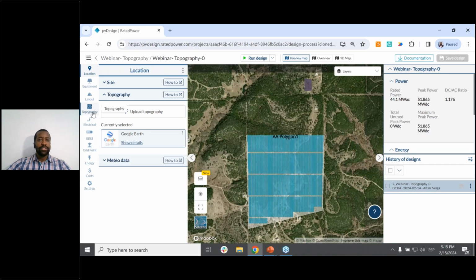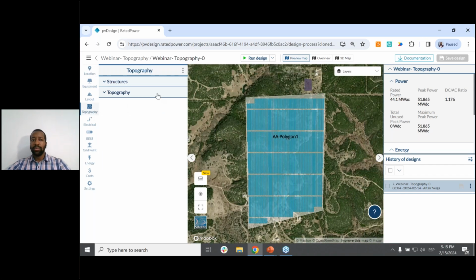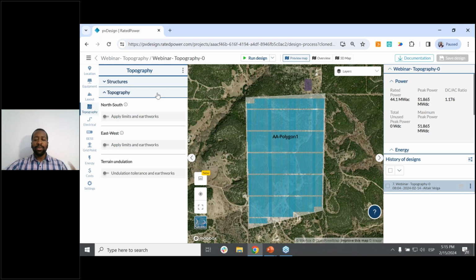Right, so the next thing we're going to take a look at is how to actually apply topography analysis in RatedPower. So we're going to click up here. And before we actually start to enable any of these buttons up here, let's take a look at what the 3D map looks like for this particular site.